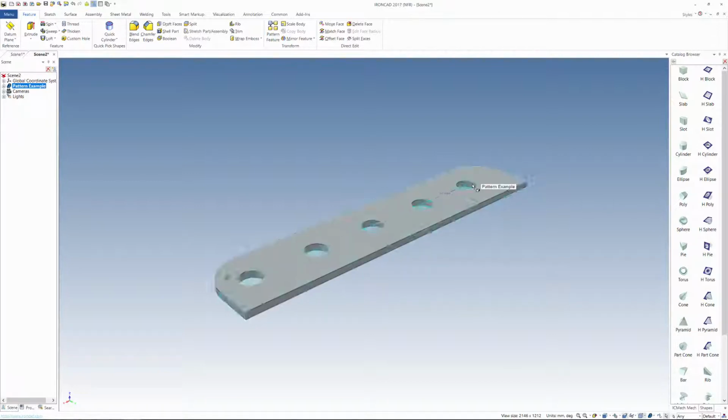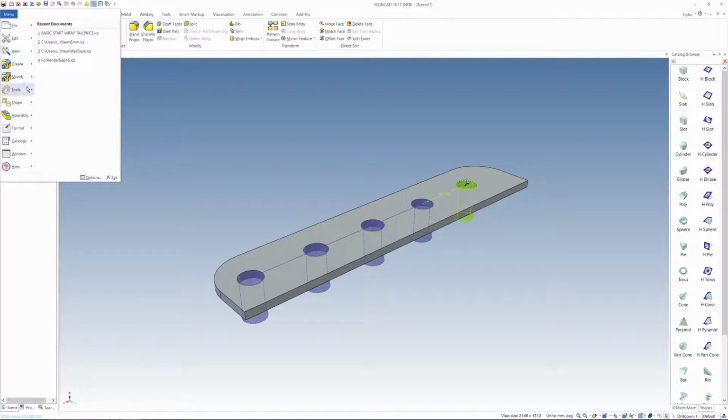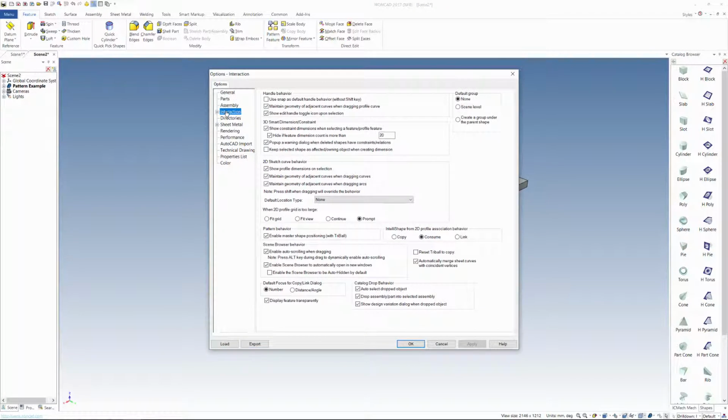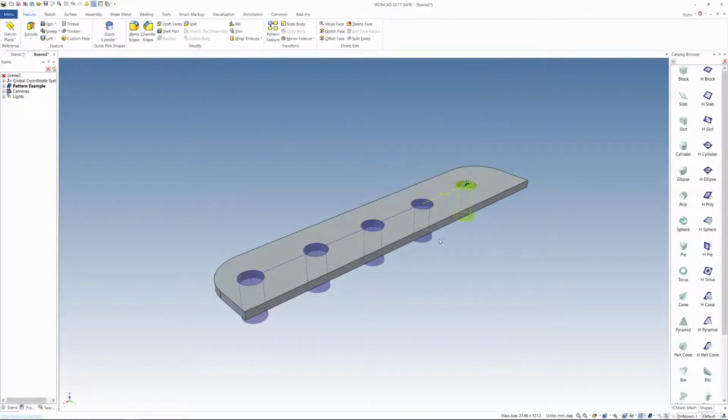For freely positioning patterns, there's one option that will help if it's ticked, which is if we go to Menu, Tools, Options, and then Interaction. Tick this box which says Enable Master Shape Positioning with Triball under Pattern Behavior. This will now allow us to position this pattern using the triball.